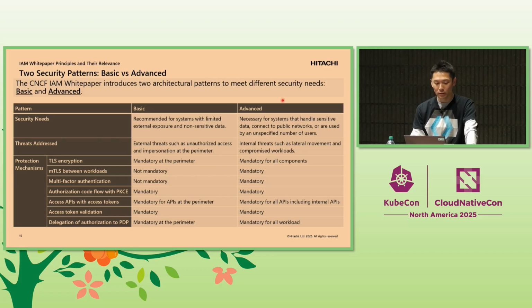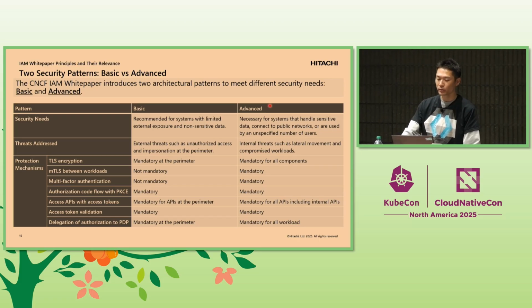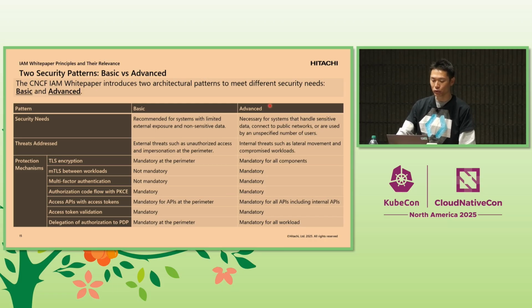On the other hand, the advanced pattern is necessary for systems that handle sensitive data, connect to public networks, or are used by an unspecified number of users. It addresses internal threats such as lateral movement and compromised workloads.